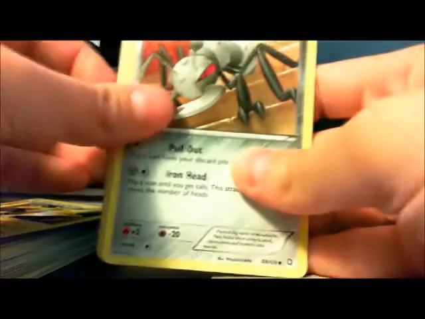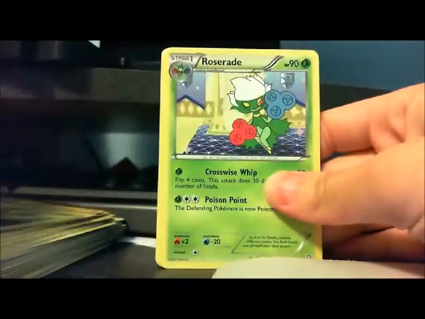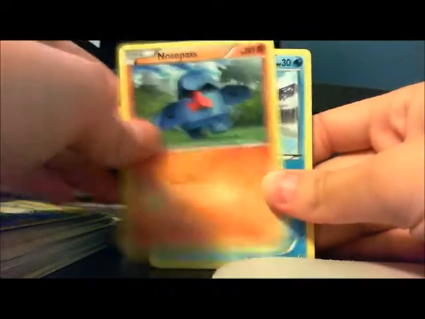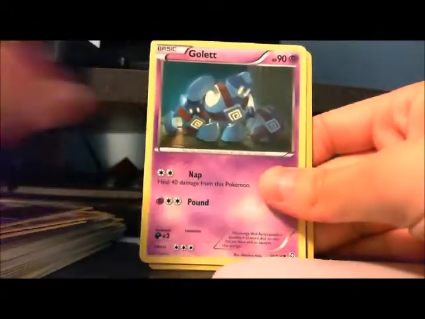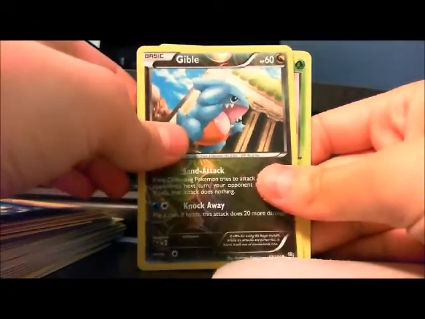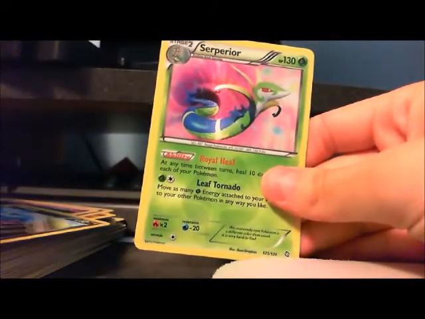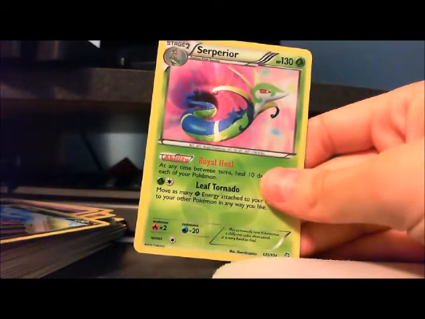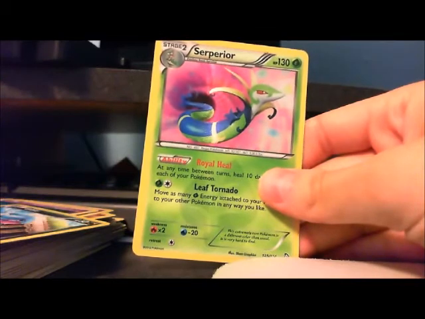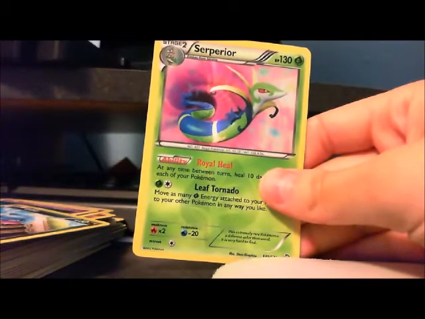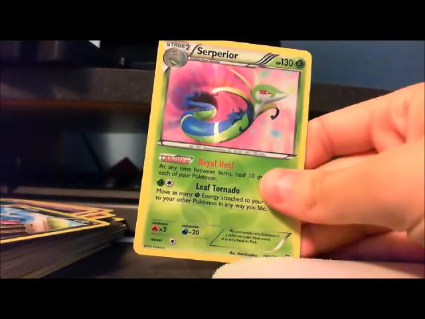Shinies. So we got Durant, Rakdos, Roserade, Nosepass, Feebas, Cubone, Gothita, Golette, Gible. I just bought this card off eBay. I'm face palming my head to my desk.